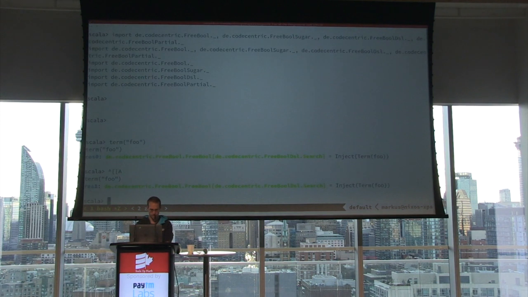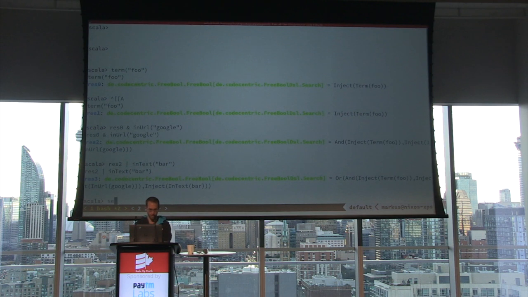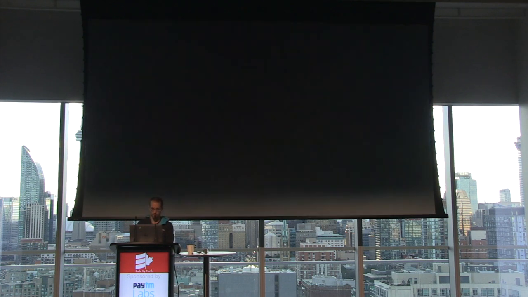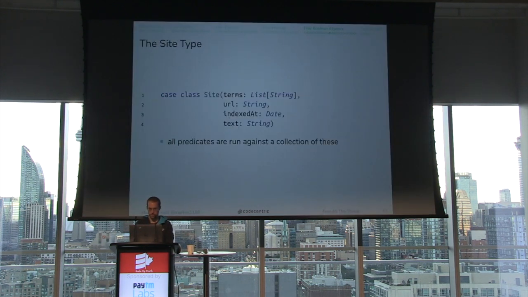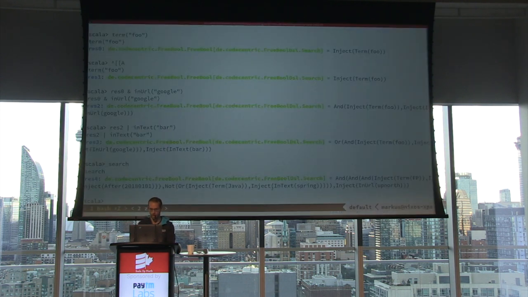And then we can arbitrarily combine this, for example, with the AND operation and say that it has to be term foo, and in the URL has to be Google. And we can further combine this with, for example, in text, there should be a bar, and so on and so forth. We could really write complicated predicates that just use Boolean logic, like, for example, the one on the slide here. If you use this in the DSL, as it's written here, you get something back that is just an AST of all of those nodes.